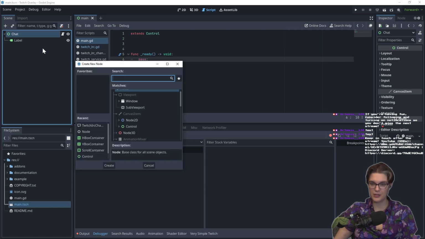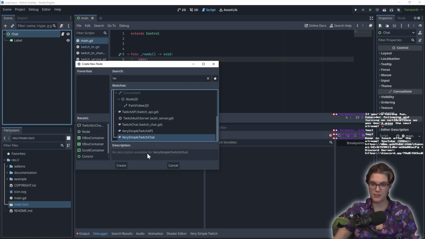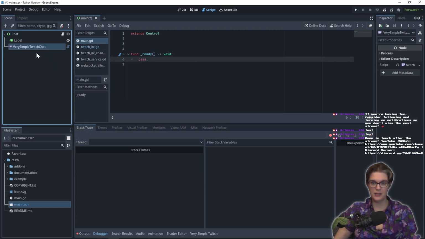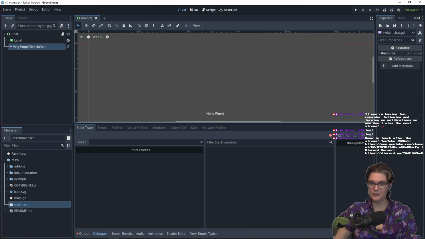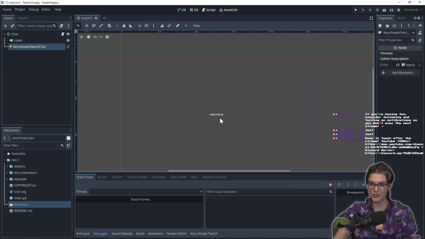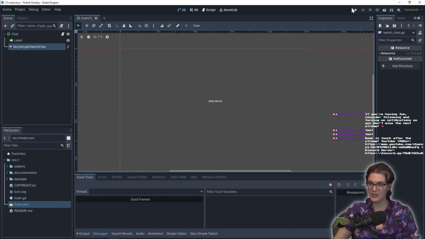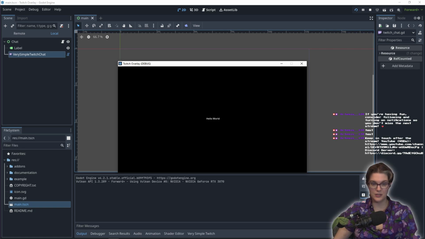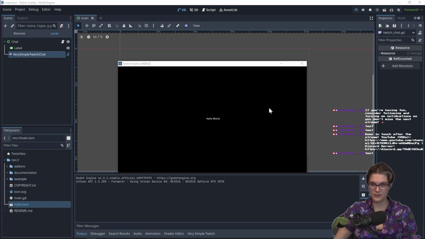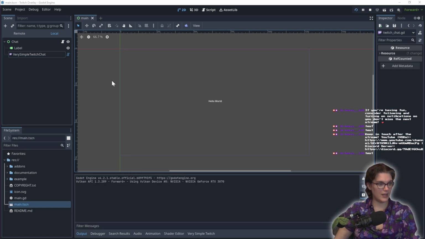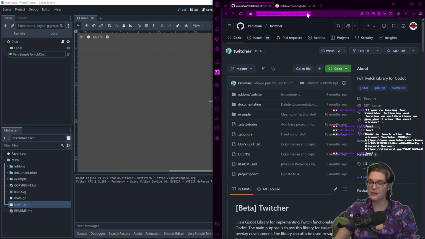Do we perhaps have a child node? Very simple Twitch chat. That looks promising. What do I do with you? Where do you show up on this? Or do you? Okay, you're just a node called Twitch chat. Well, let's see what that does. Okay. Not break. This is promising. Does not much. I'm gonna need some documentation on this. We're giving up on this.